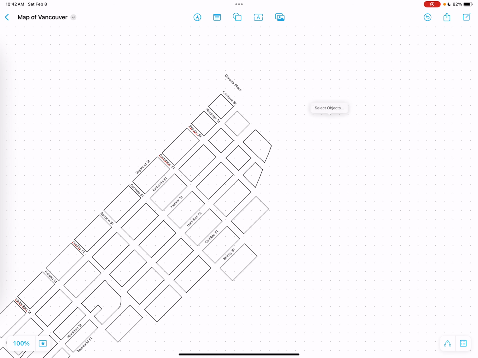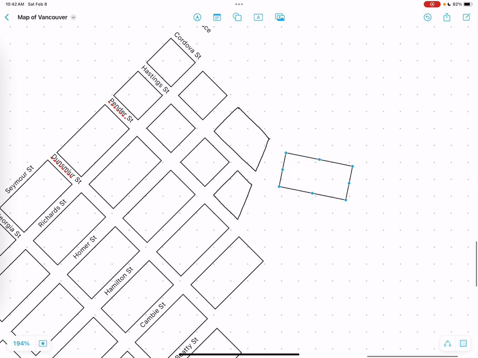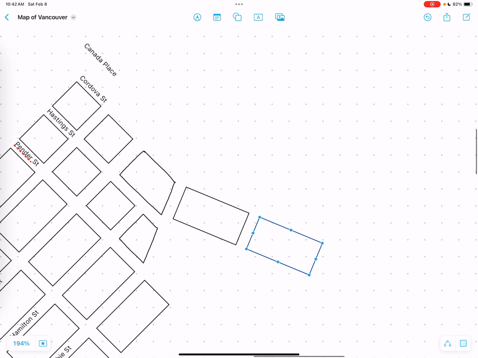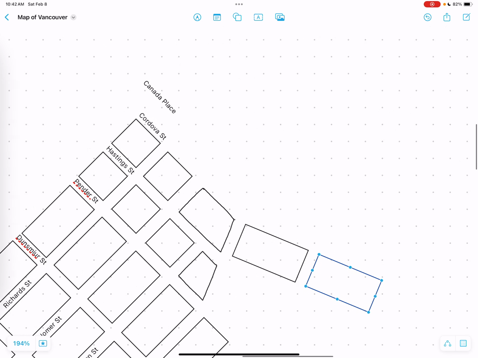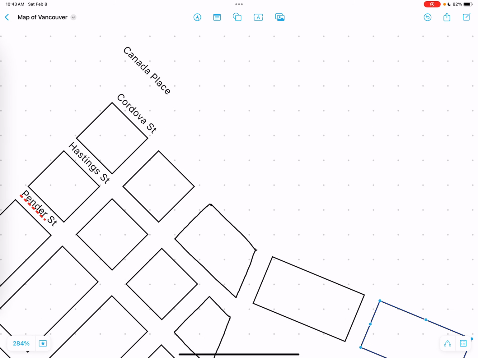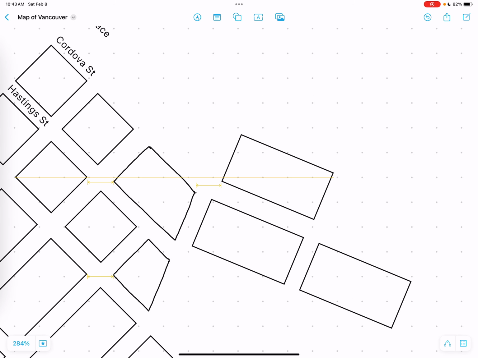Let me just see what happens if I duplicate this and I change its angle to match this. And then I duplicate it again. I put it here. And then, where's Richards? That's Richards. Okay, so Richards, there's a triangular block in here. So I'm going to duplicate this and put it here.